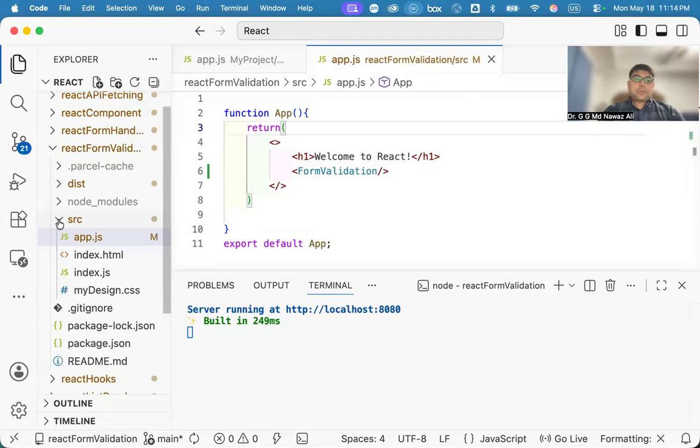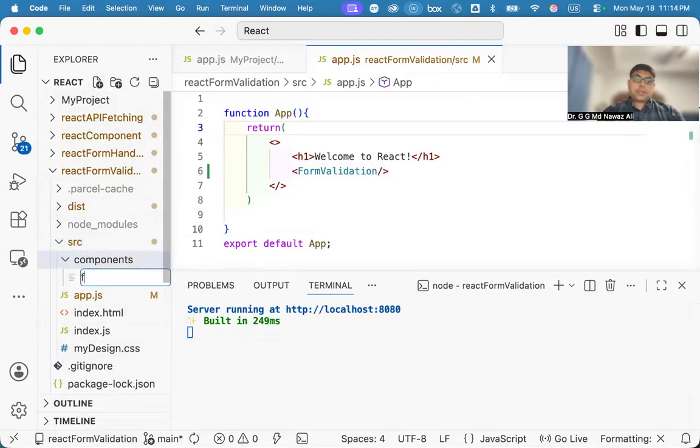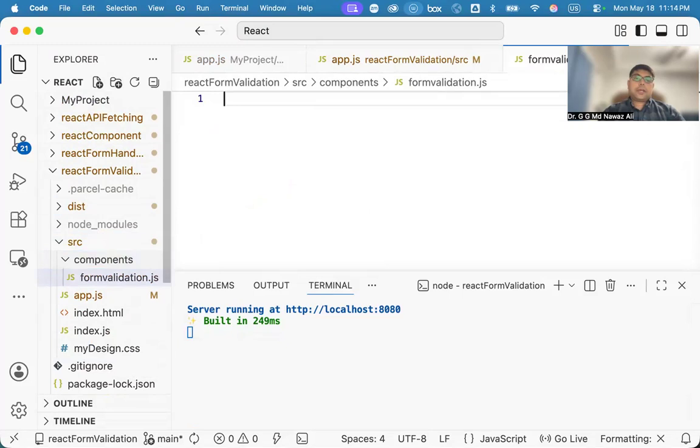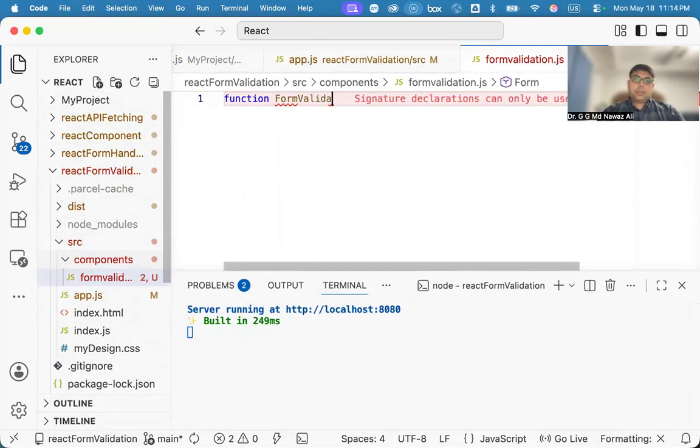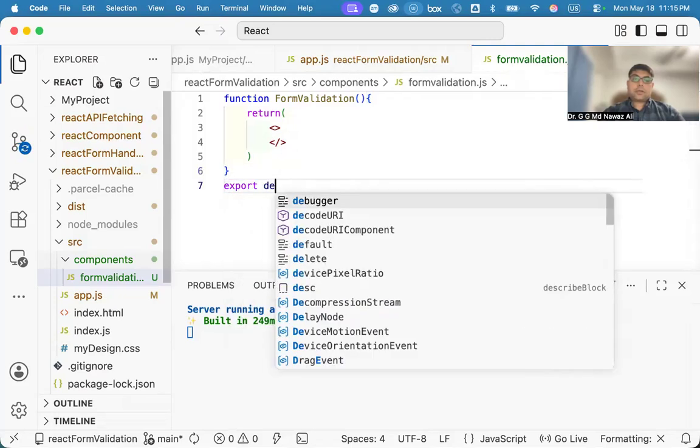So let's go to source. Inside the source, we create a folder. Okay, the folder name is components. Inside the components, create a file. File name is formvalidation.js, a JavaScript file. Okay, now create a function here. Say function FormValidation, and then the function will have a return statement. Inside, we write a fragment symbol, and then we export this function as default.